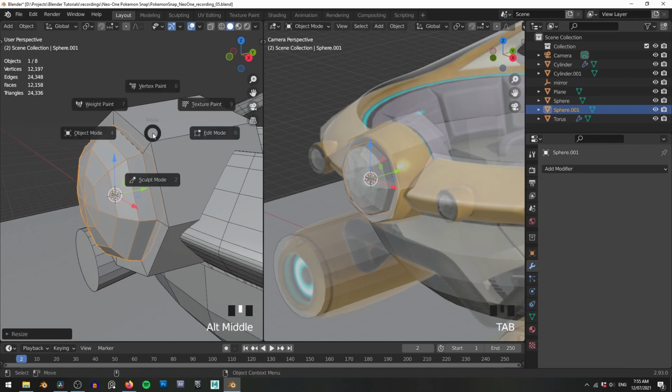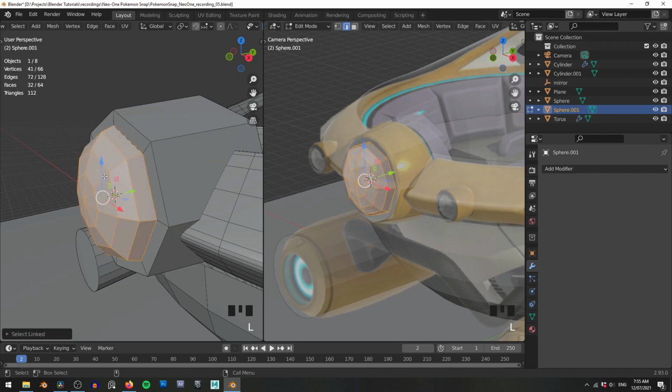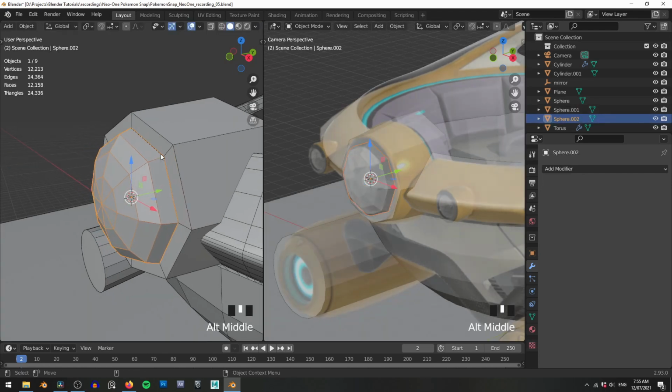I'm then going to split this sphere in half, so let's go into edit mode, select the center edge and hit Alt-M to split the faces. You can then select half of your object using L and press P and choose separate by selection. We now have 2 halves of a sphere.